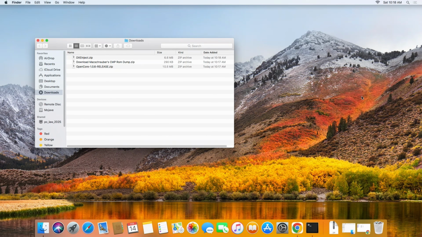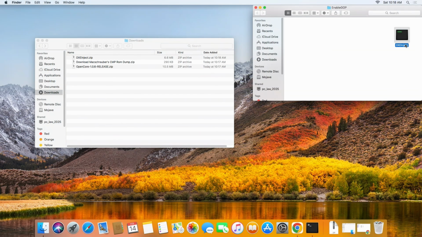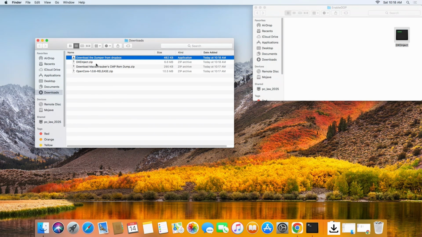Right-click on the desktop, create a new folder. We'll call it EnableGOP. That'll give us a nice little folder to put the files we need when we're working through this process. Double-click on dxeinject.zip. That decompresses it. If you're new to macOS, that's just how you unzip a file. You double-click on it. You might have to right-click on it to get it to open if it gives you security problems.